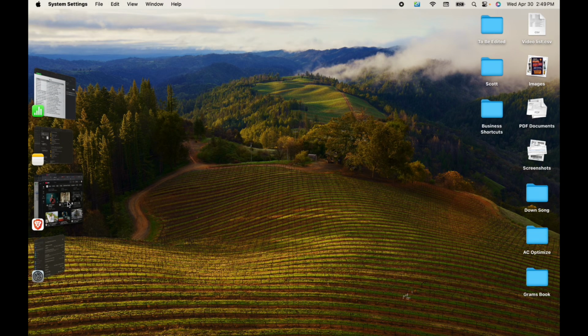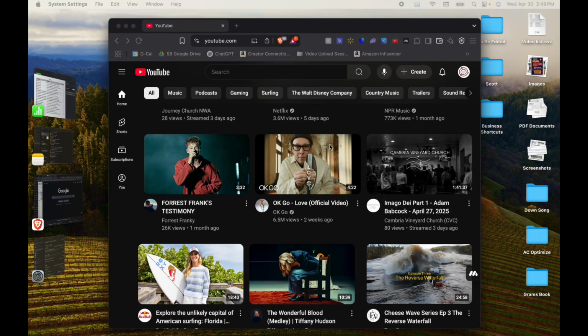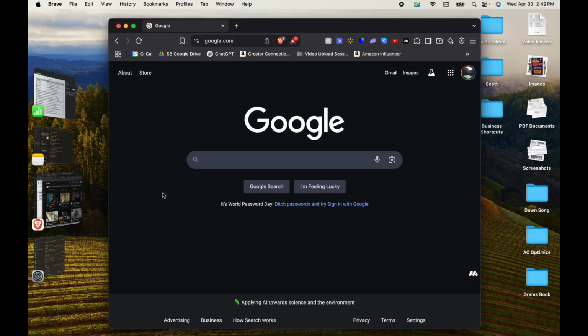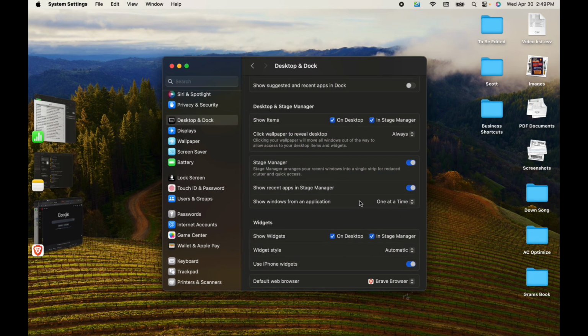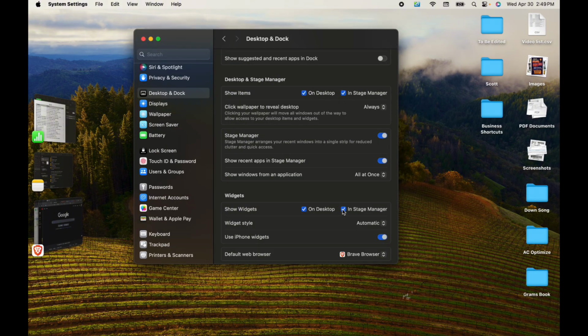I'm going to minimize this. And now when I click on this, it's just the first application window that will jump to the forefront. If I want another one, I just click that one. And again, you're not going to have multiple windows opening up. It's just going to swap back and forth between the windows that you want to be working in. So again, I kind of like it all at once, especially if I'm working within that application. So I'm going to switch it back to that.